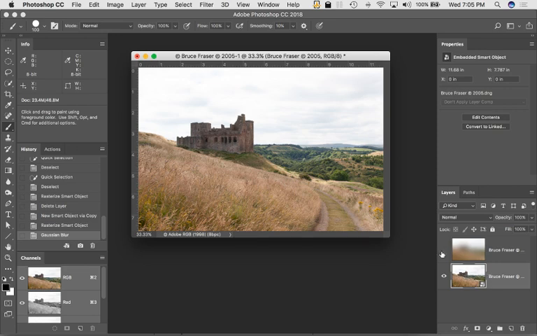So with, again, the top layer eyeball turned off so I don't see it, I've made the bottom layer, which still is a smart object and is protected, the active layer. You can tell it is because it's got the lighter gray on it. We good on this? Okay.